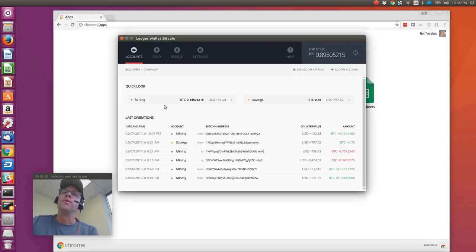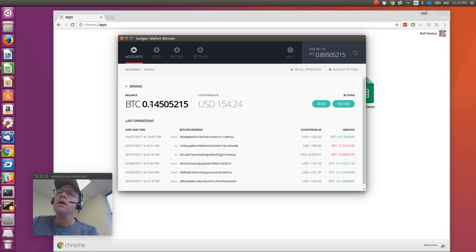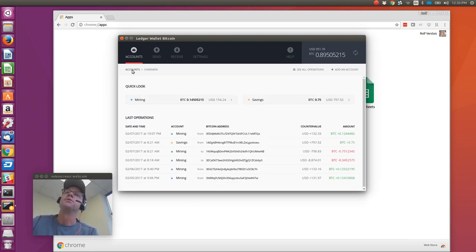So right now you can see I've got a mining account, and what you might not know about the Ledger wallet is you can do multiple accounts on it. This is great for a couple different things. First of all, I recommend that if you can, take a percentage of the mining that you do every month and put it into savings. So, I don't know, 20, 30, 10, whatever you can, put the money into savings.